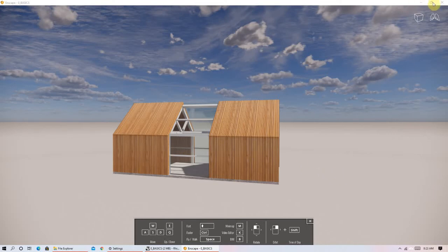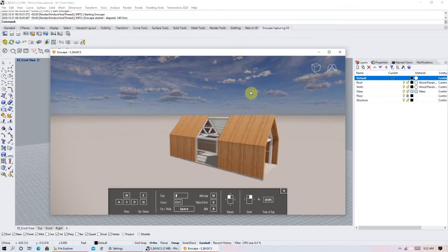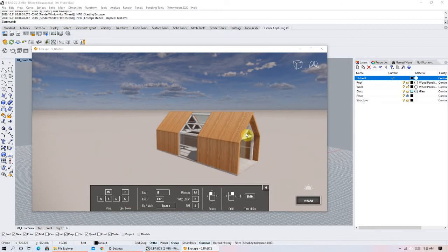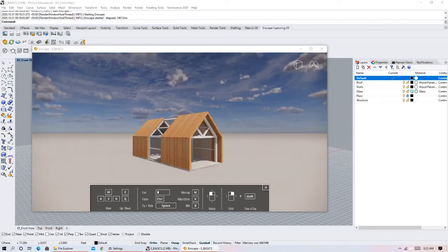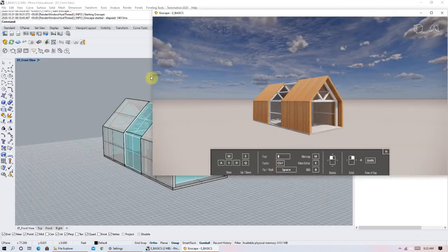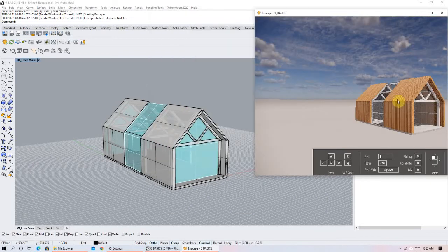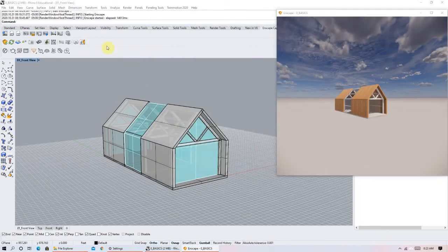If we minimize this, okay, no, just pan this over here. There we go. Okay. So if we have our render set up here, H to hide. And I go back to my toolbar here in Rhino space, and I look at these next buttons.